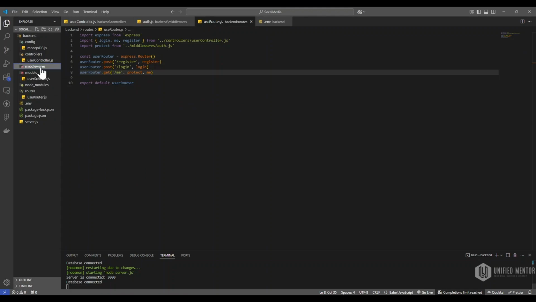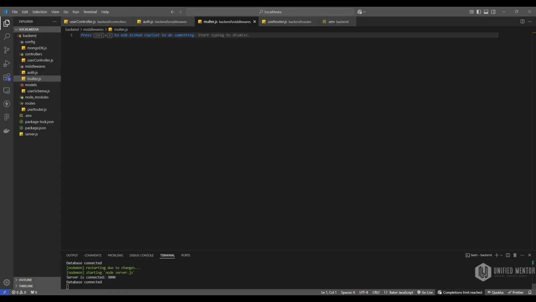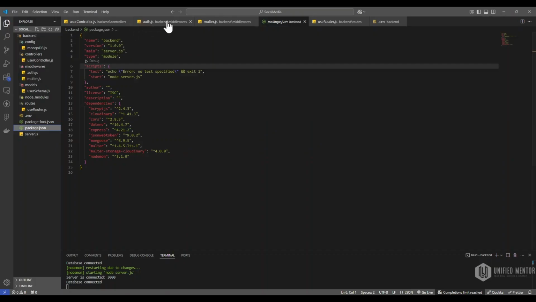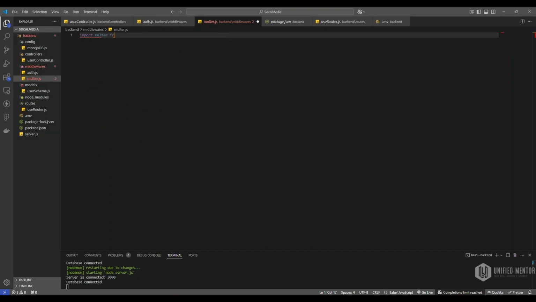After that we want another middleware to upload the files, to manage the uploaded files. For that we'll use multer. Just name it multer.js. Let's import multer. Let me check. I think I have installed multer. Yeah, multer. Let's import multer from the multer package.